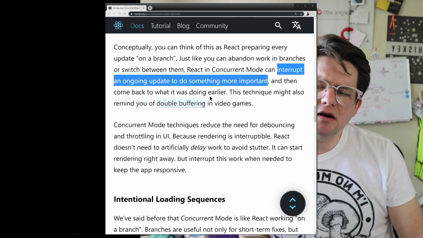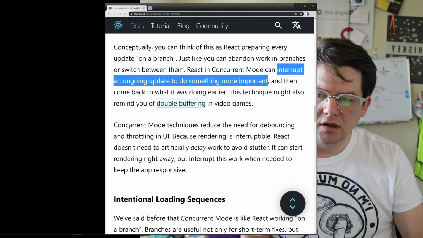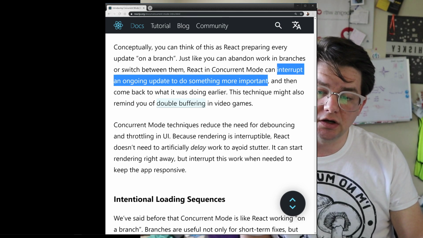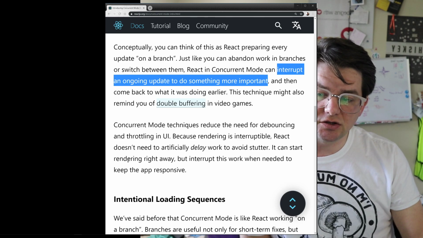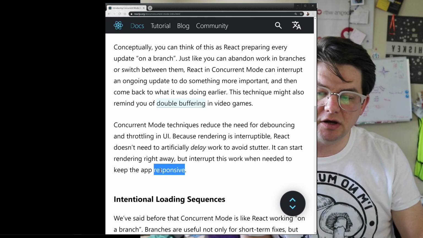This technique might also remind you of double buffering in video games. Concurrent mode techniques reduce the need for debouncing and throttling in UI. Because rendering is interruptible, React doesn't need to artificially delay work to avoid stutter. It can start rendering right away, but interrupt this work when needed to keep the app responsive.